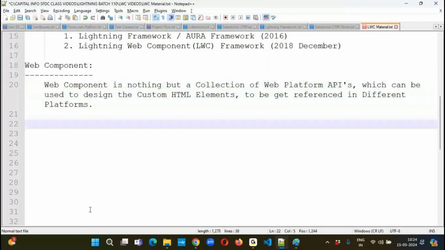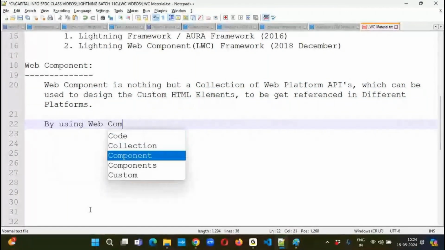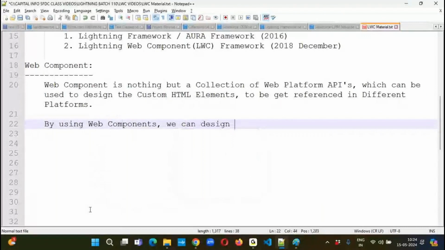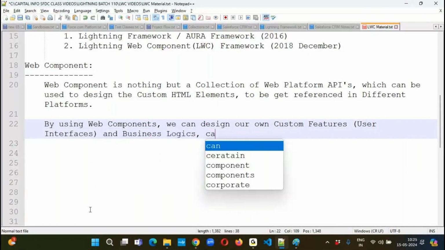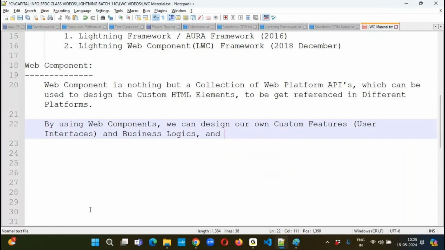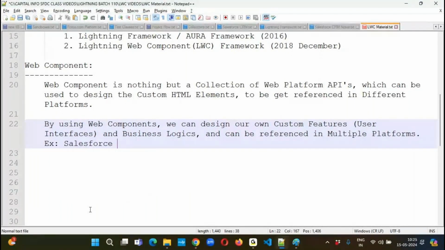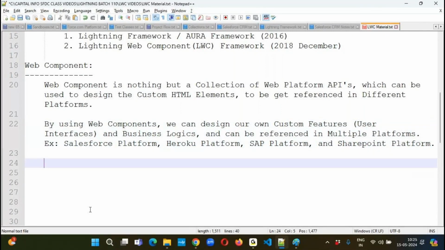Now, by using web components, we can design our own custom features, that is user interfaces and business logics, and can be referenced in multiple platforms. For example, Salesforce platform and Heroku platform, SAP platform, and SharePoint platform. In different platforms, we are able to make it accessible here.